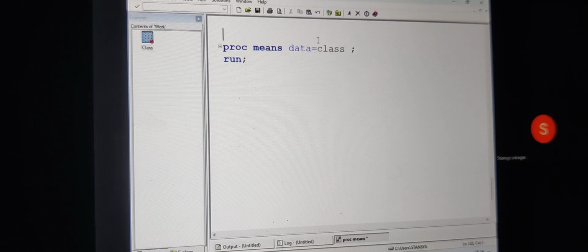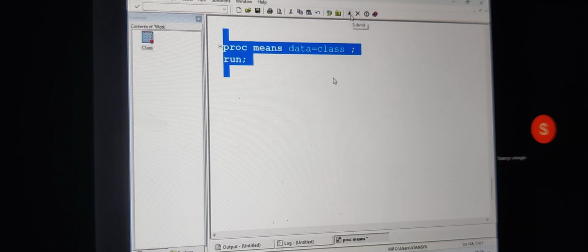Okay, by default, you know what is going to happen? Along with the 5 statistics for all the 4 numerical variables, age, height, weight, and BMI, we are going to get one more extra column called label. If you do not want to have the label column, tell me what we should do. You should use an option called labels.